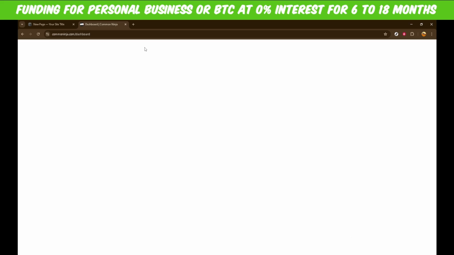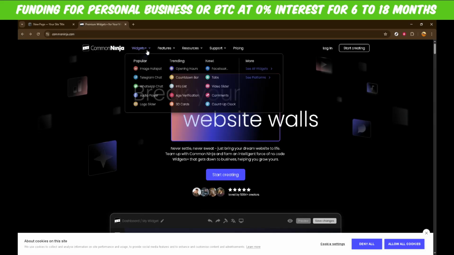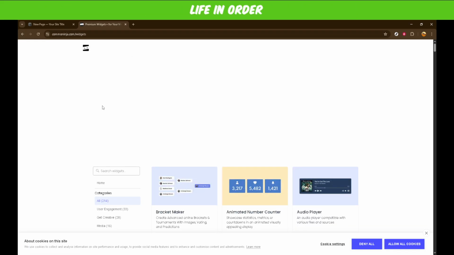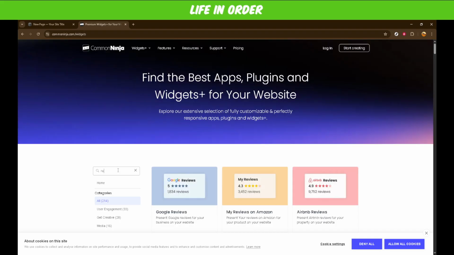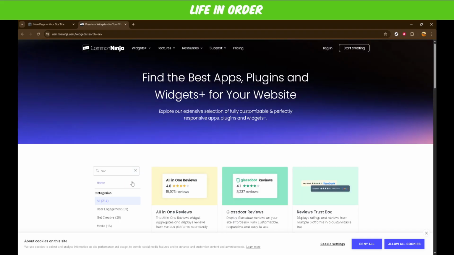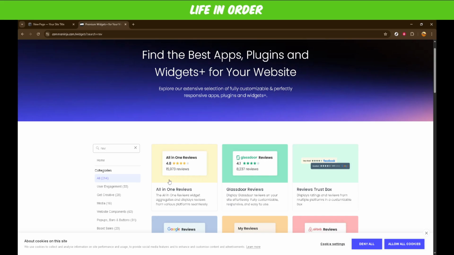Next, you need to search for review widgets. In the search bar provided, simply type the word Reviews. This will refine the available options to those that are related specifically to reviews and testimonies, allowing for an efficient browsing experience. Among the results, you will find the All-in-One Reviews widget. Click on this option to move forward.